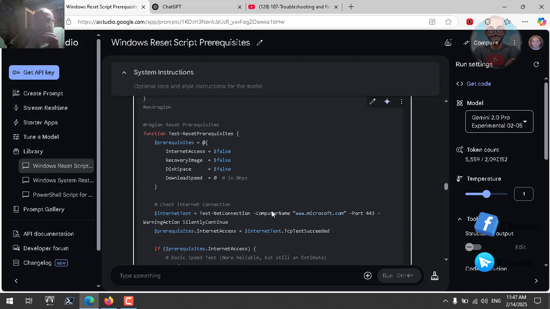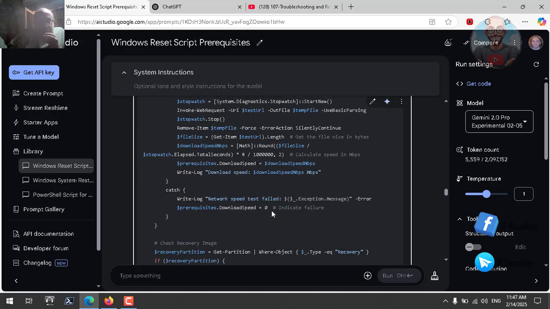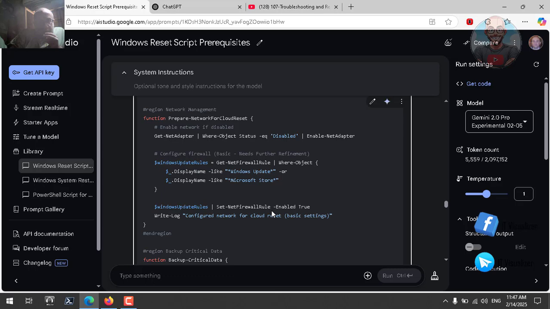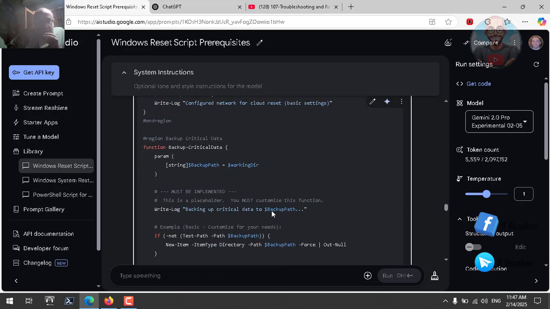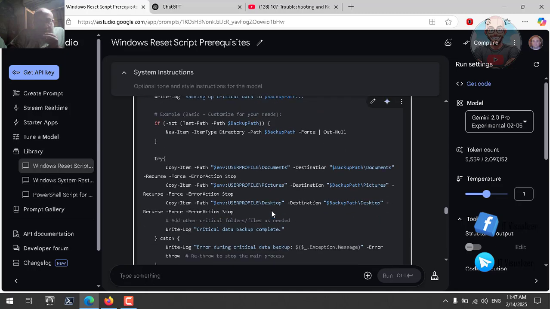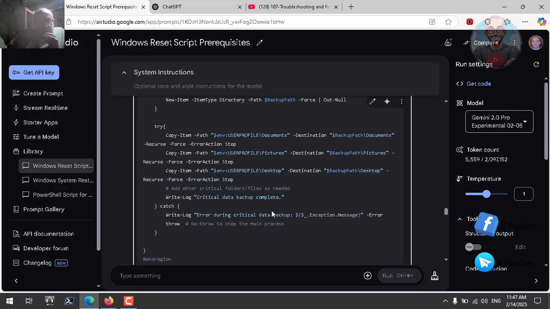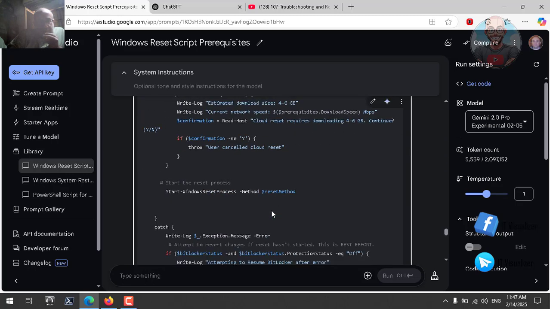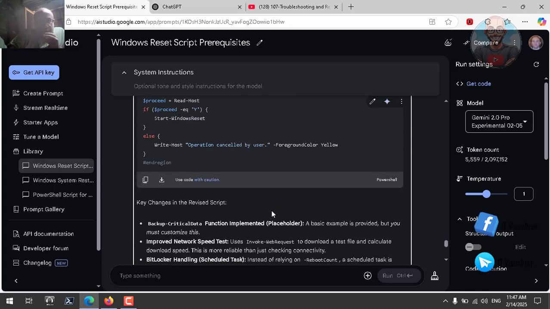Wait, let me see what the backup data is here. Where is the backup? Original backup. Okay, what is it, documents, pictures? So now he is backing up most of the data. Windows reset. And yeah, so these are his recommendations.